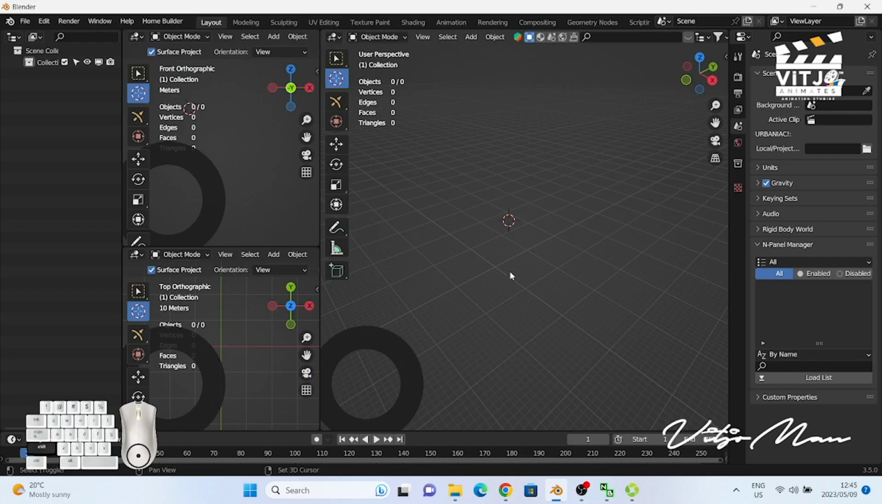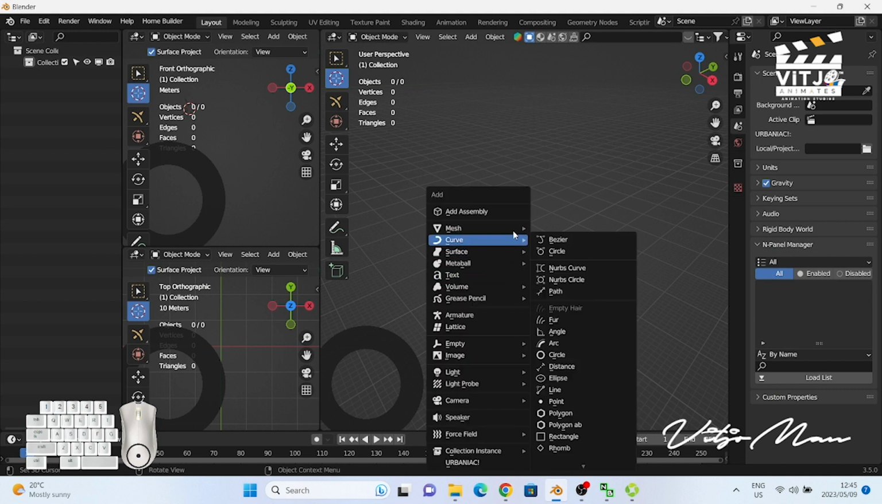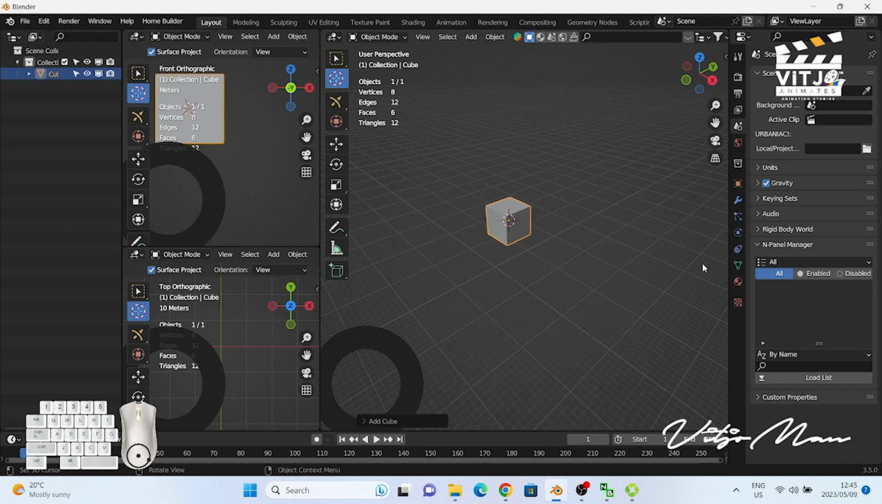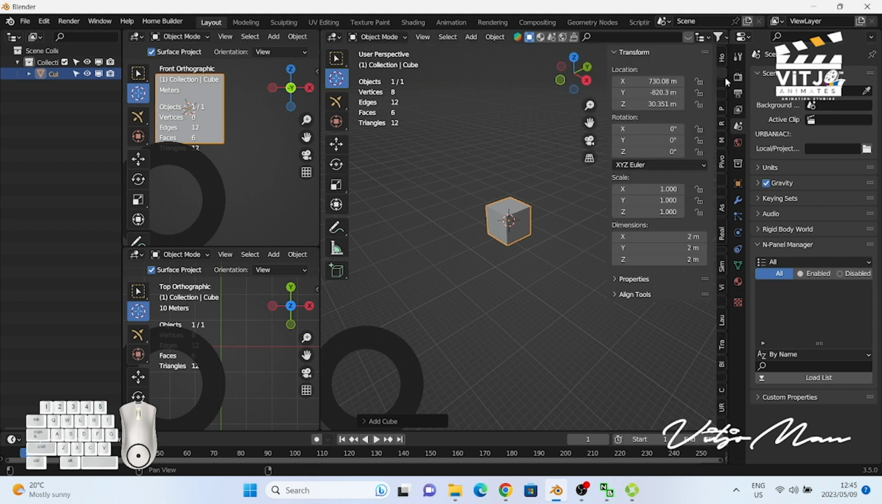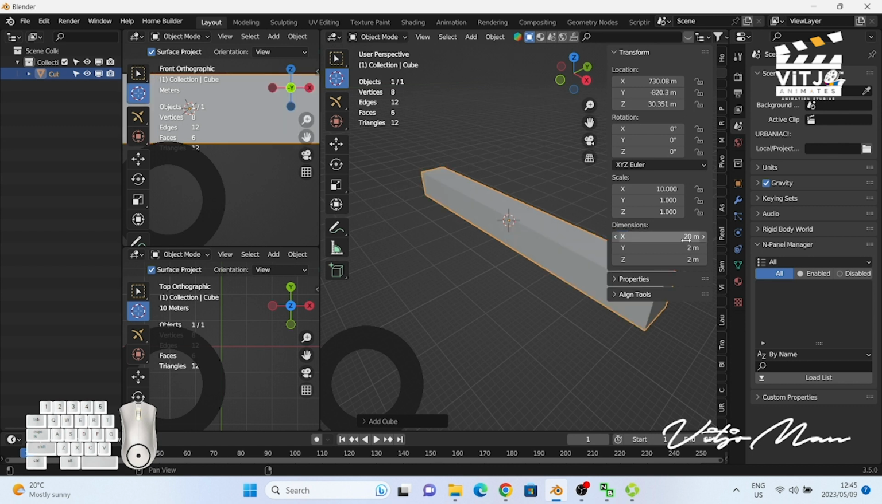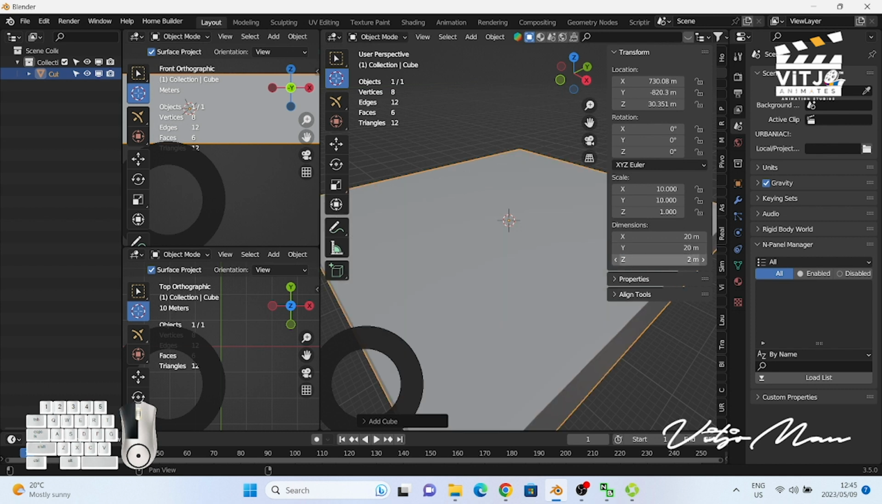Kick things off by launching Blender and opening an empty scene. Let's add a cube by hitting Shift+A, then selecting Cube. Head over to the Transform properties and stretch the cube 20 meters on both the X and Y axis. Meters on the Z axis.